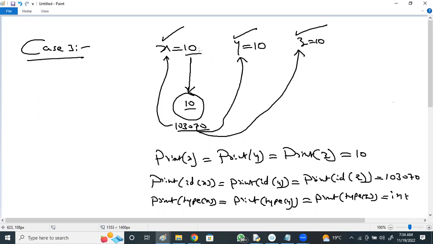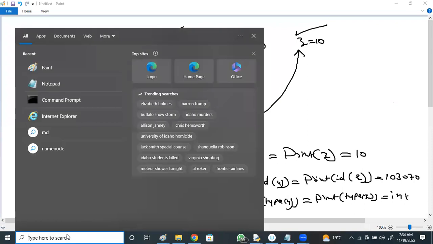So how will you check this? Just by checking the addresses: the address of x and y, are they the same? If they are the same, it means only one object; otherwise, different objects. What value will x take if x equals 10 and x equals 20? That is case 4.